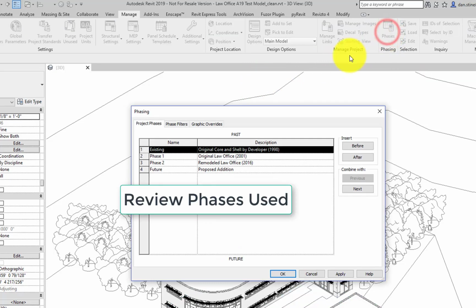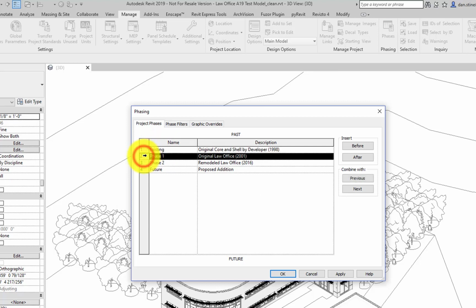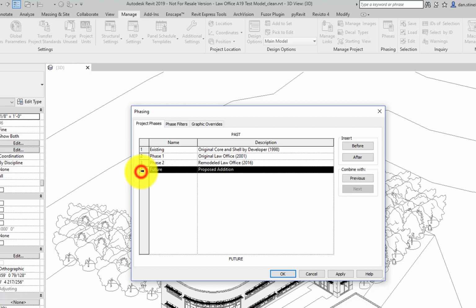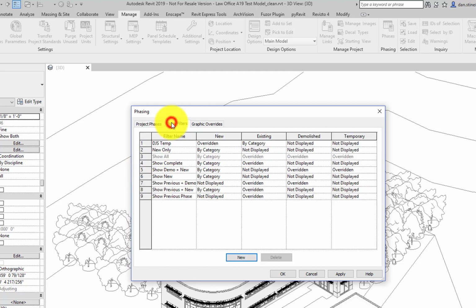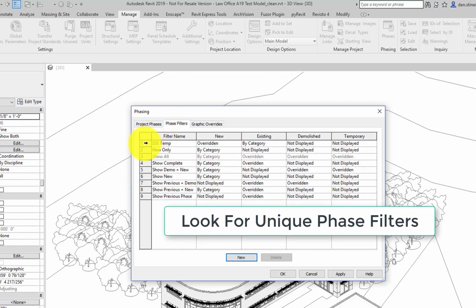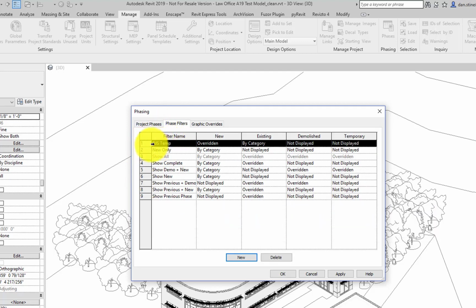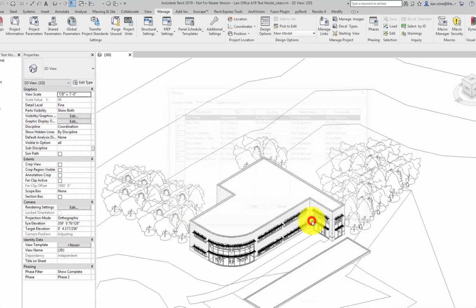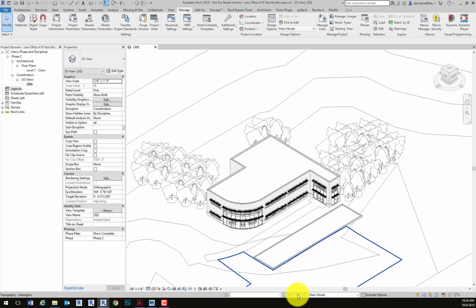Another important thing to look at is phasing. Are they using the standard out-of-the-box Revit phasing existing in new construction? Here we can see that's not the case, so we need to pay attention to that when we get into our MEP remodel project. Another super important thing is phase filters. Whenever there's any unique phase filters, we need to pay close attention to that because that can affect the graphics in our MEP model significantly.